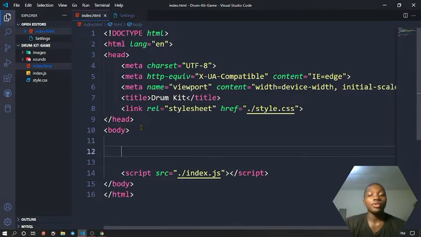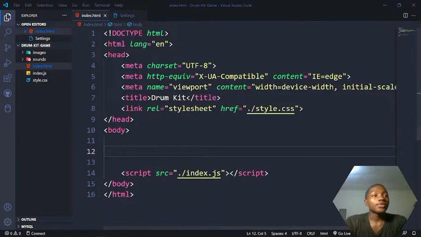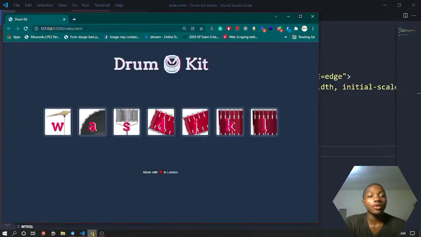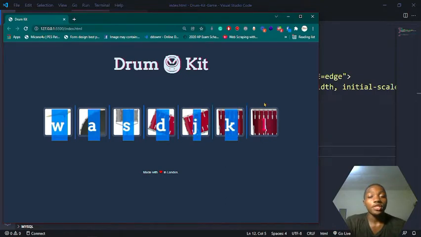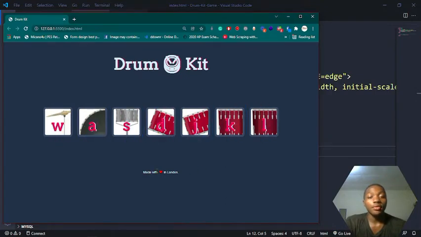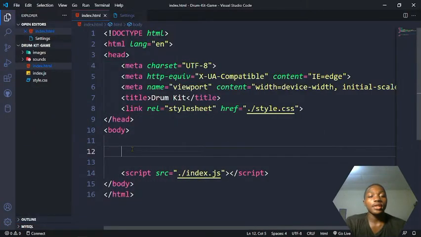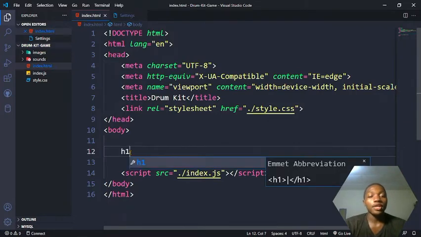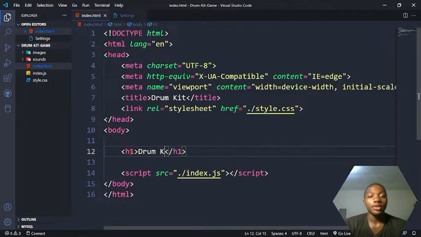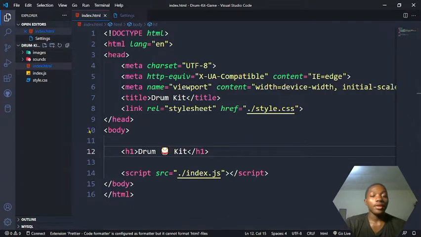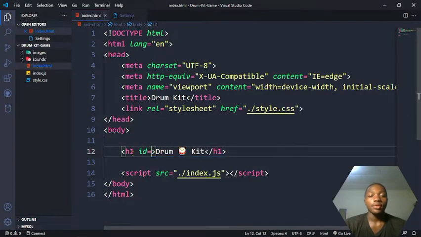Now let's go to our body for the HTML. What I'm going to add here is first an h1, because if we look at the final product, we have a title here, then we have a set of buttons that contain the letters, and then we have a footer. So I'm going to add an h1 that says drum kit. Now I'm just going to copy the emoji of the drum and bring it over here. Then I'm going to give it an ID of title, so that in our CSS we can style it.